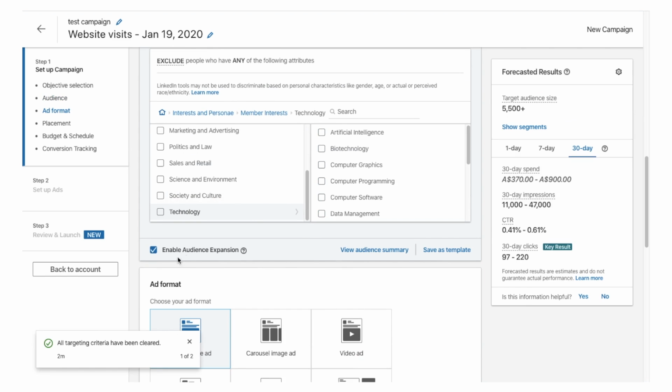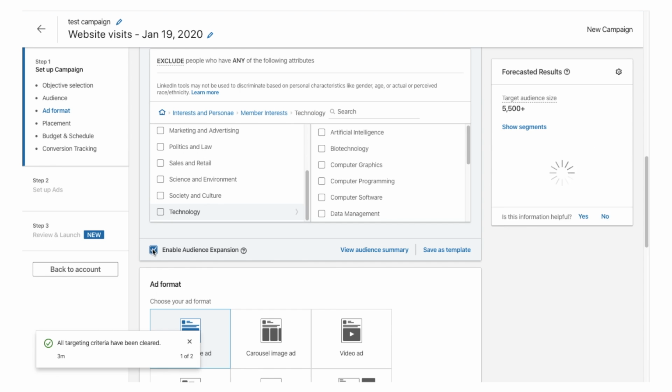Down here we have enable audience expansion. This essentially means that it's going to show your ads to more people who have a similar style to your targeting. I would recommend turning this off in the beginning. I would only recommend turning this on once you've reached and maxed out your audience here. So if you've spent $1,000 targeting these people, you might then want to enable audience expansion to reach more people.